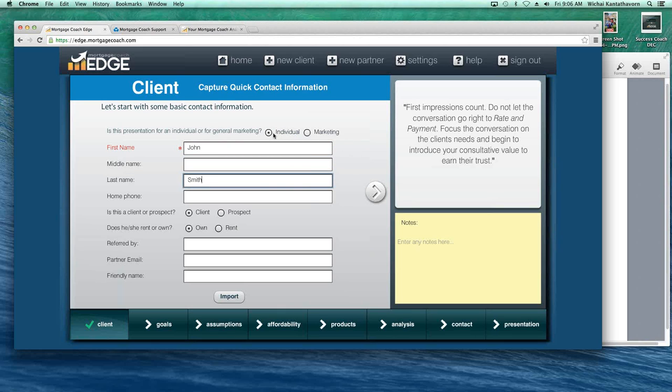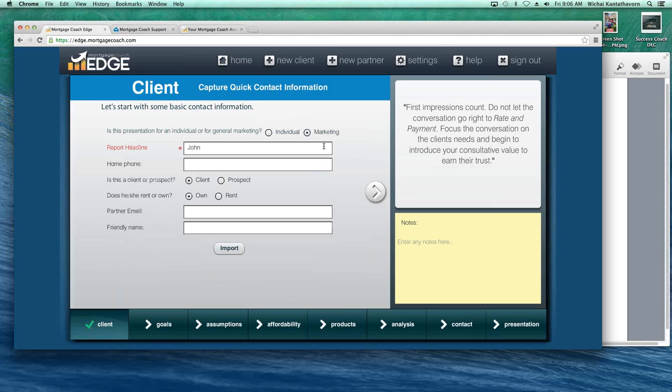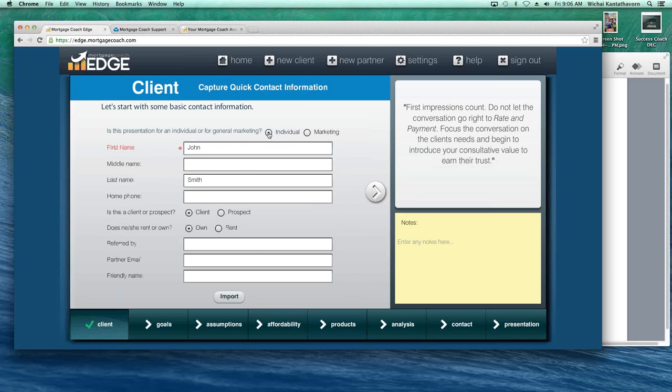I also want to point out at the top we have two radio buttons. One is individual. This will give you an individual report versus a marketing report. You could do marketing reports if you want to show comparisons with MI. Just put a marketing title here. I'm clicking it back to individual. Home number you could key in, but I'm just moving on and putting in the basic information.